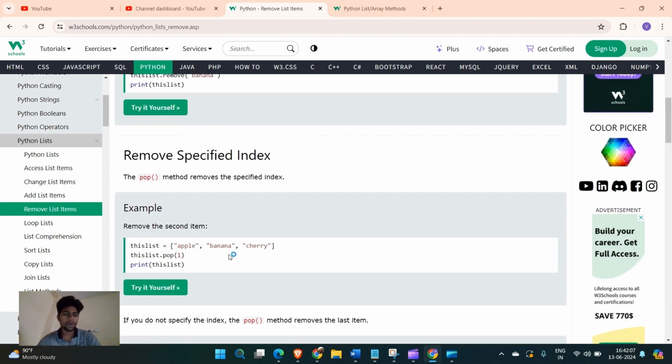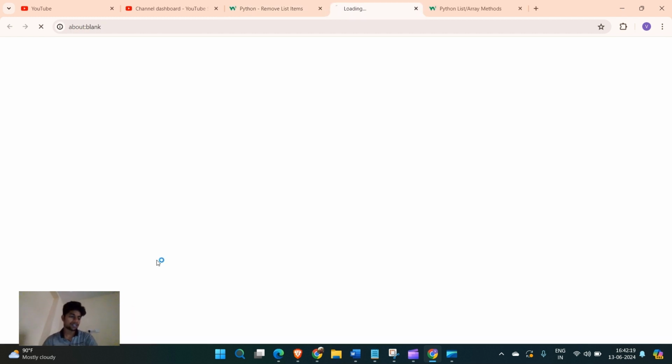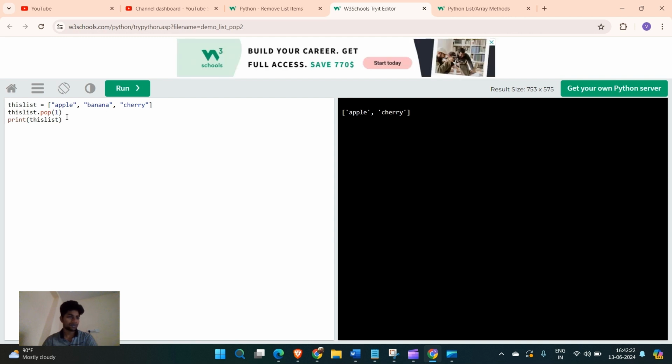And pop means, see, generally we do push and pop, right? So pop means it will remove the last element by default. If you give the index, it will remove that particular index. Okay, see, in this example, we gave one, that means the first index will be removed. So in this list, what is the first index? 0, 1. Banana is the first index. That's why banana is removed, and apple and cherry remain. If I don't give any index, cherry will be removed because it is the last element. So that is the advantage of this pop method.